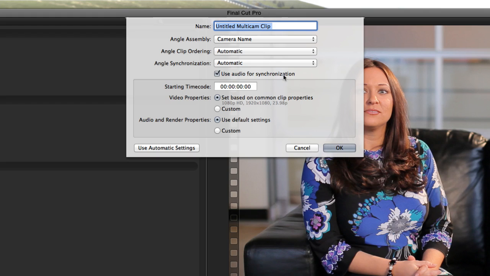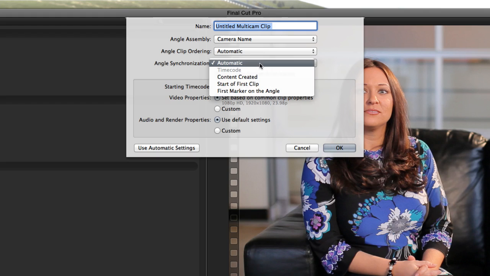The angle synchronization, that's the method in which it's going to synchronize the footage. Again, I like to use audio synchronization, but there are other options. If you click this drop-down box, you have content created. Some people like to control all of their cameras and set them all to the same exact internal clock. Now, if that's done 100% precisely, you can probably use content created to synchronize your footage.